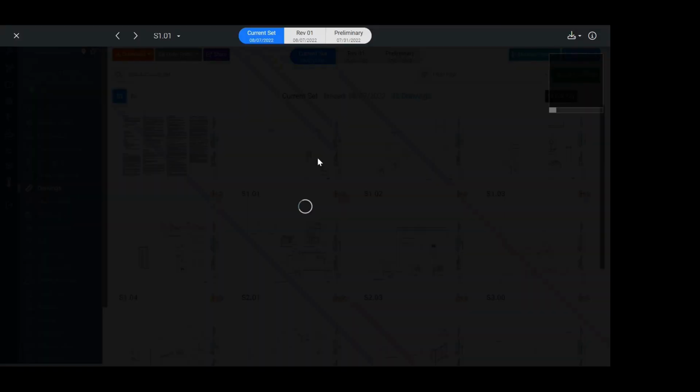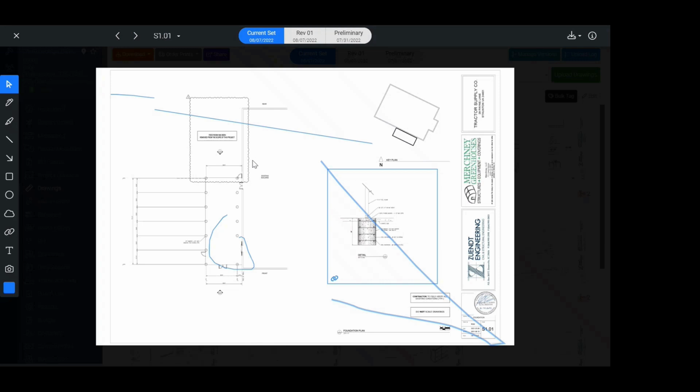Let me show you some of the annotate tools that are offered within this drawings module. You see a pen feature, highlight, line, arrow, some of the basics, rectangle, circle, highlighter, and a really cool feature that lets you link a certain section of a drawing to another section of a drawing that's in the set as well. Text, photos, all available for easy use.